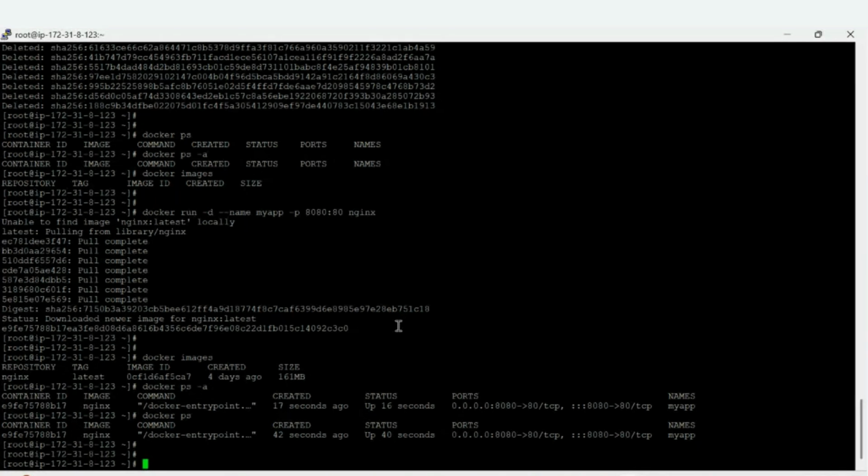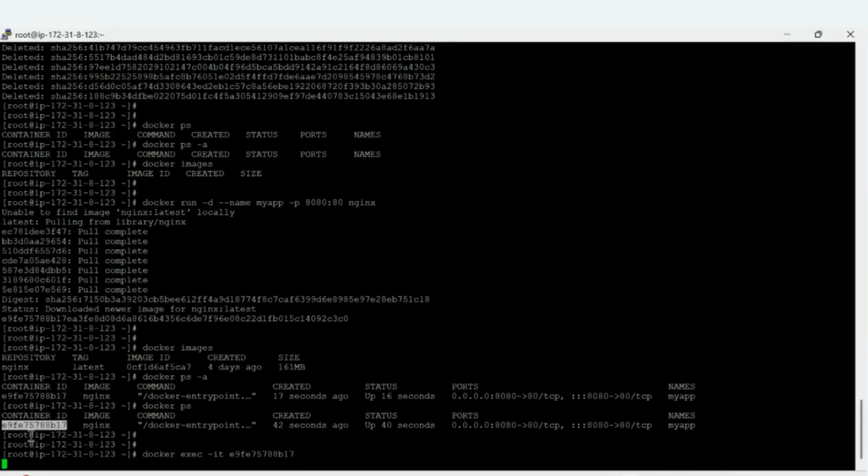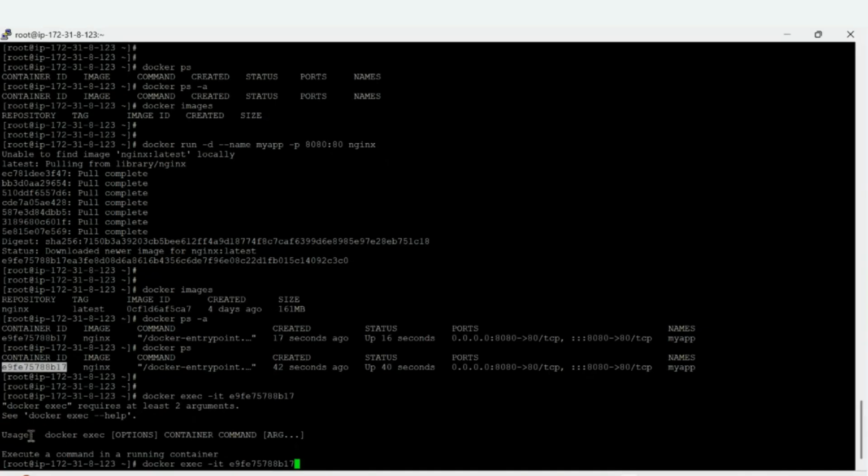Anyway, I would like to show you how we can log in to the container. I want to log in inside the container, correct? Inside the container, my Nginx application is running. Nginx is the web application. So docker exec -it, then you have to give the container ID, and then bash.